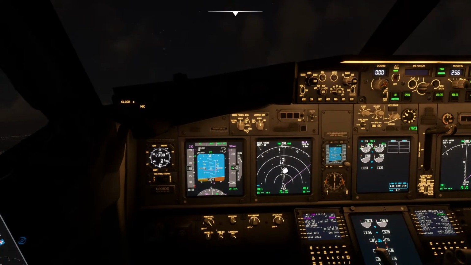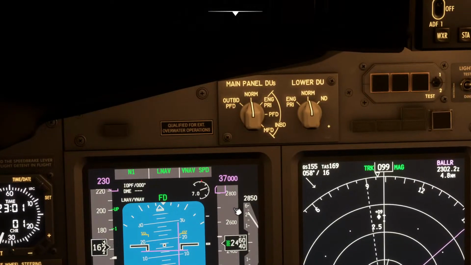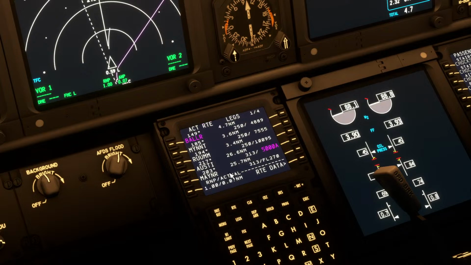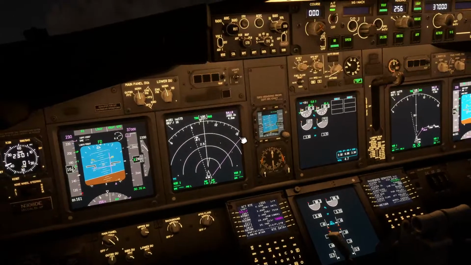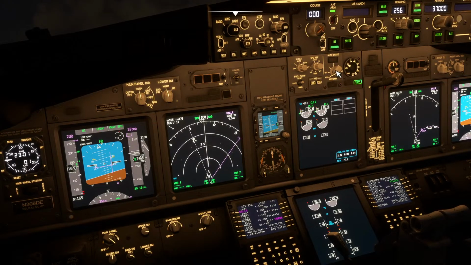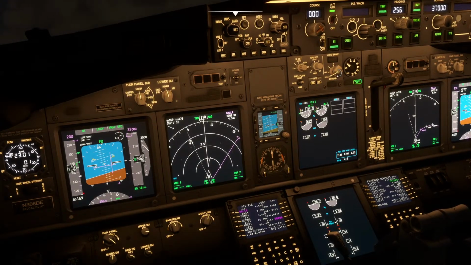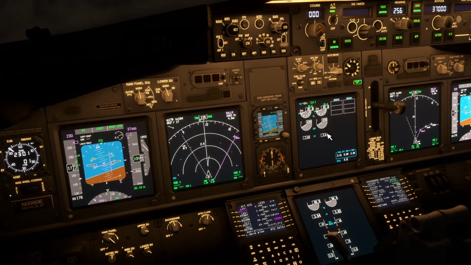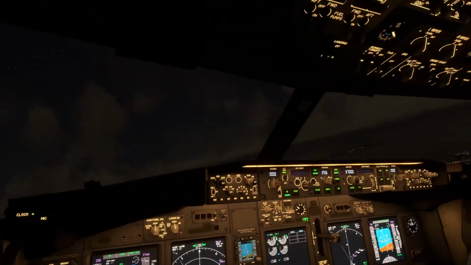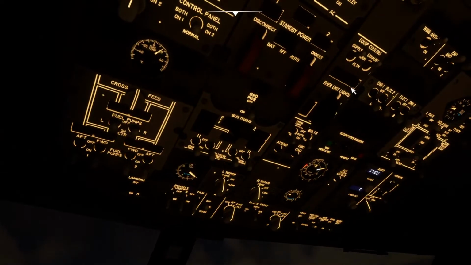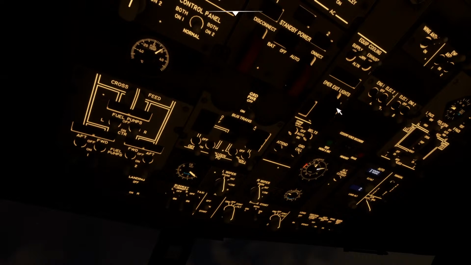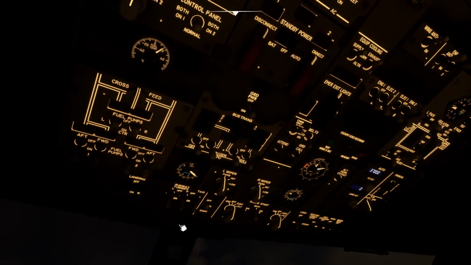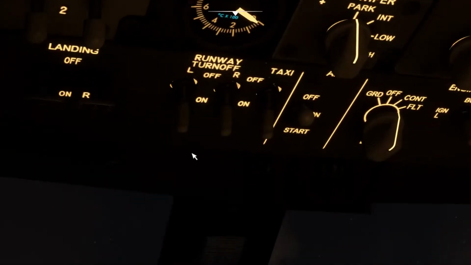Alright, so what's going on inside here? Are we still good? Let's reset the auto brake. And let's lock the gear. And I guess the cabin crew can be released. I believe this is basically how I do it. What is it? Taxi lights, runway turn-off lights, we can turn those off.